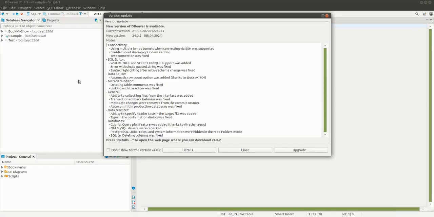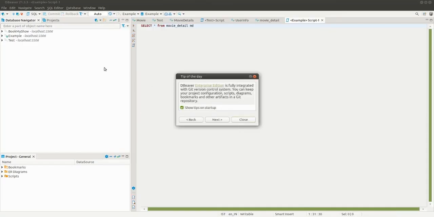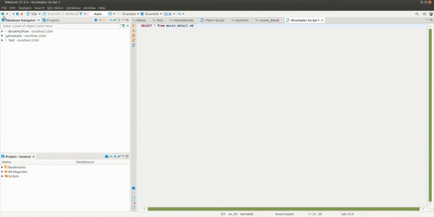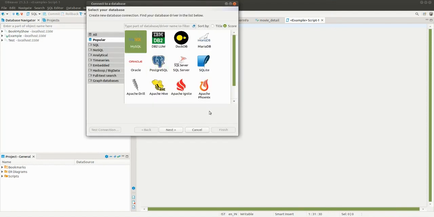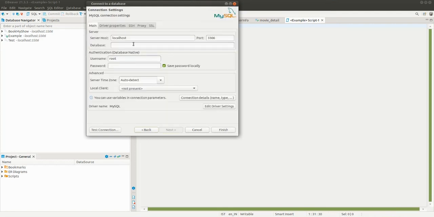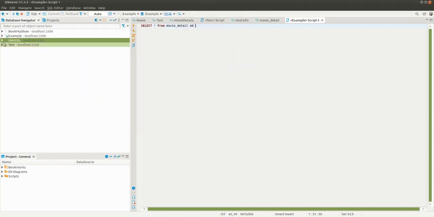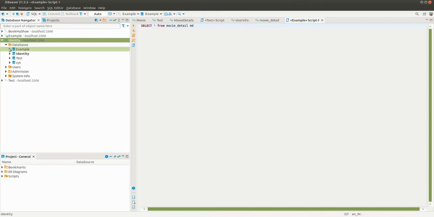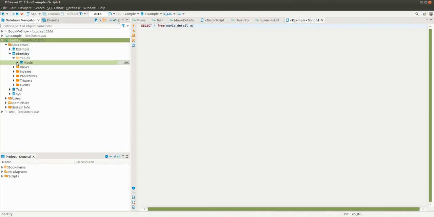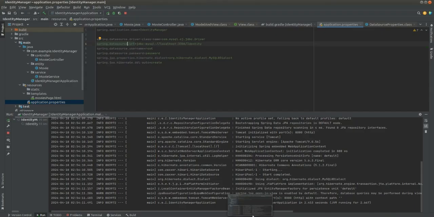Everything is done, and also I'm going to connect to the new database. I'm going to create a connection. I'm going to use MySQL since it is a MySQL database. Identity. I'm going to test the connection. Okay, finish. And now we can see some tables under this. We have our movie table. Since we have used create, we can see that movie table. Now I have started.